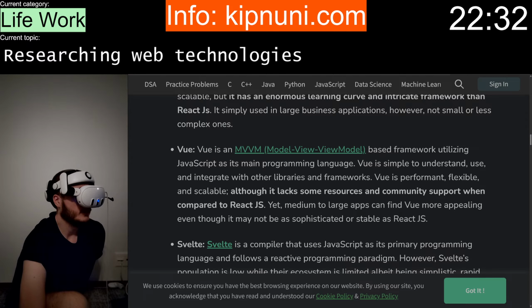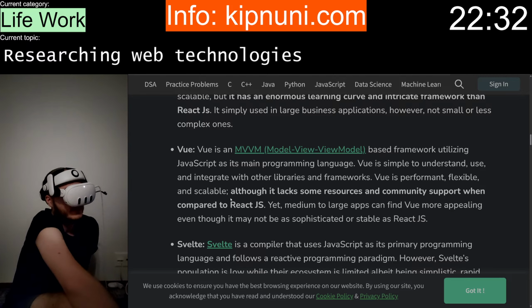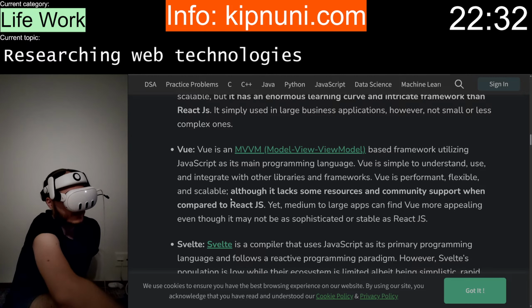Vue is an... okay. I think the message would be the same nonetheless. Some resource community support when compared to, yeah. So React.js, because of that community support, I like it.